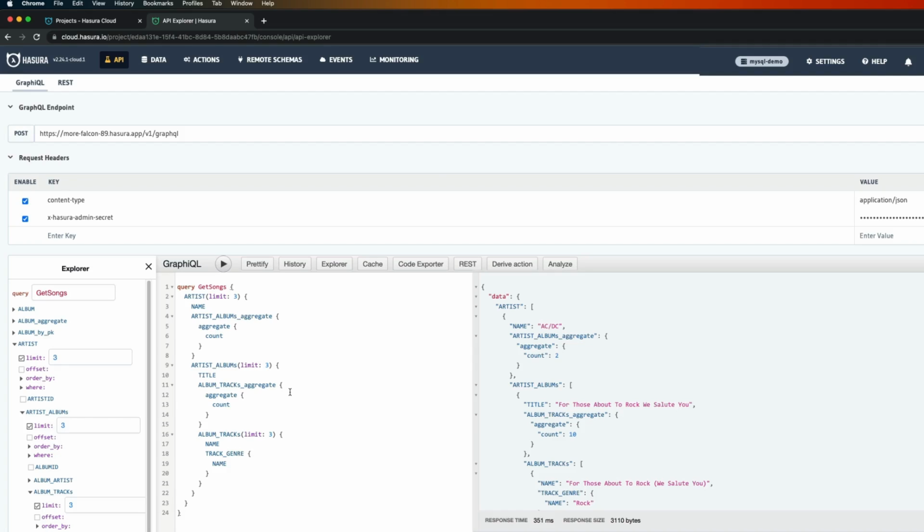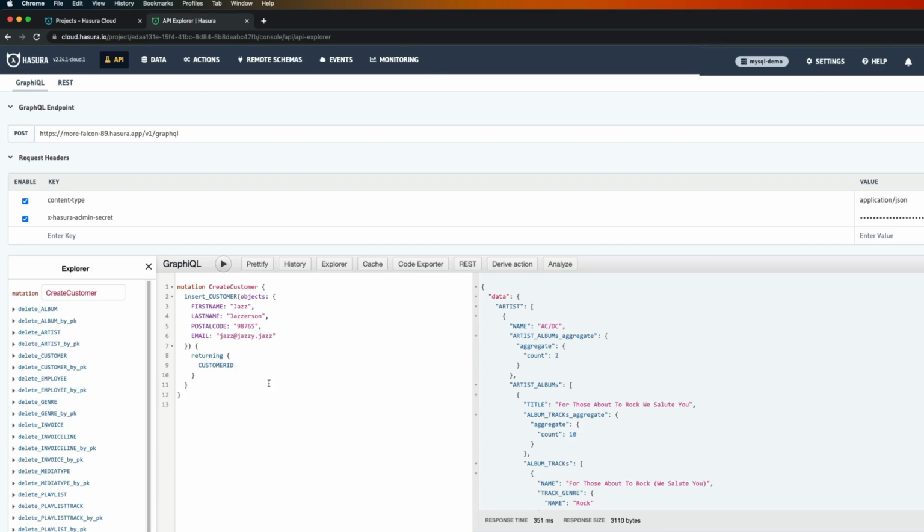Now, beyond just reads, we actually have mutations as well. So I'm going to go ahead and add one of those. And here with this mutation now, I'm able to actually do my updates, my inserts, my deletes, and I run this now, and we'll see that I'm able to actually insert new data into my database as well.